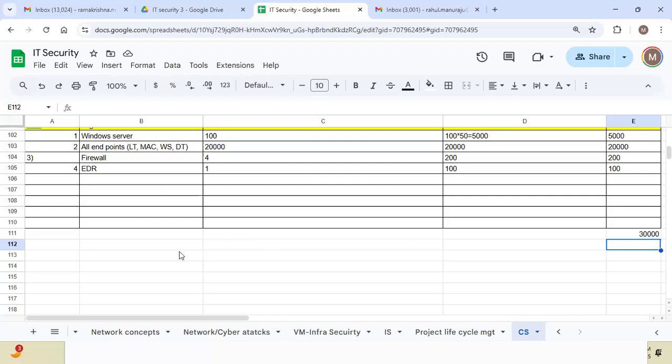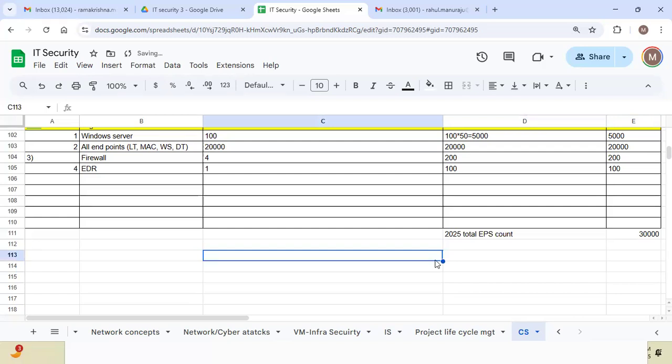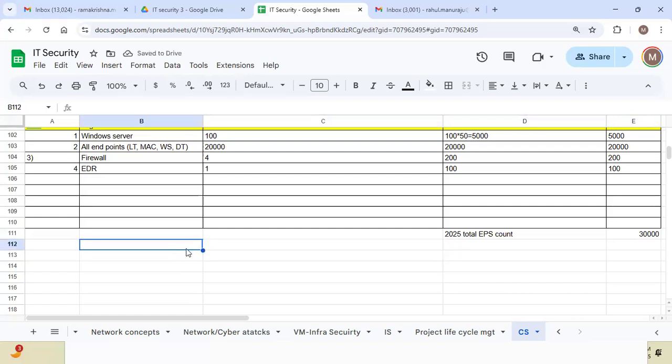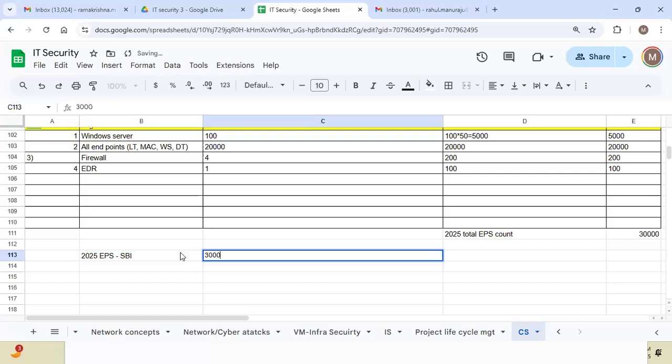Okay, maybe. So this is for 2025. Total number of SBI accounts 2025. Total EPS count for SBI equals 30,000. Now, as I said, you can add on top of this 30,000 an additional 30%. So now the 2025 EPS count for SBI is 30,000. It's the actual count, whatever we got.